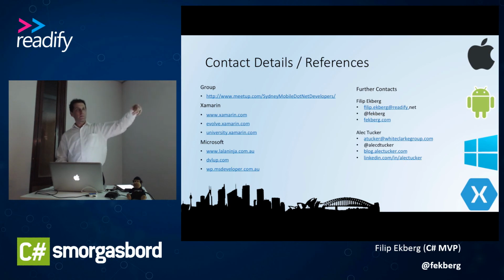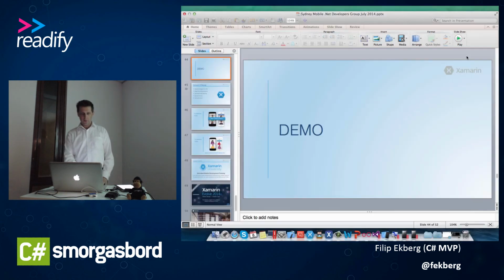My contact details are here, along with some useful URLs. There's some great communities that Microsoft provide to the mobile .NET developer environment. And you'll all know the group one already, I'm sure. But if you download the presentation, that's all there for reference.